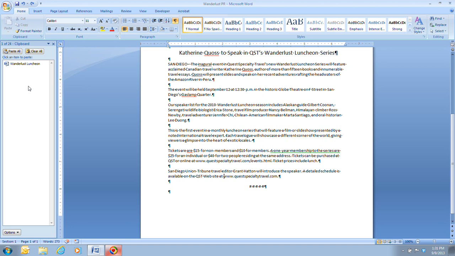Now you can set the Office Clipboard to automatically open when you cut or copy 2 items consecutively by clicking on this Options button down here, and you can have it show automatically, and that's where you see where it says Show Office Clipboard Automatically. If you like that feature, you can use that. You can click on that, and whenever you cut or copy 2 things consecutively, or back to back, it will automatically open up.